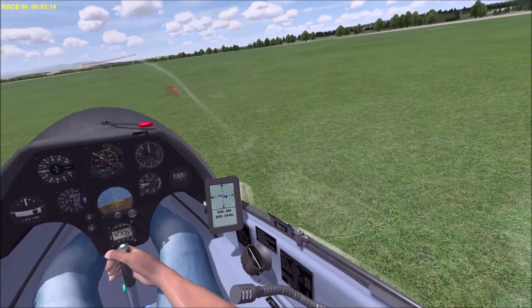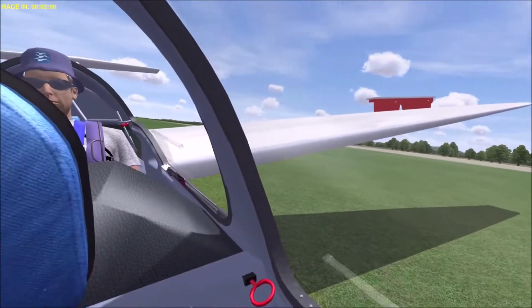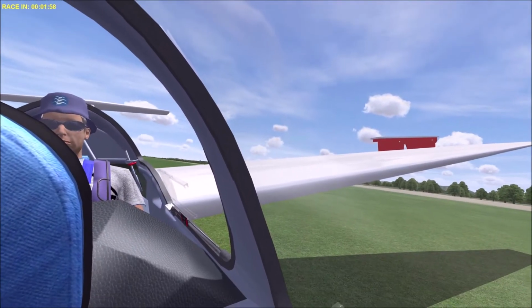And you've got your microphone here. There are only really two radio calls you need to know, unless you're going cross country: your downwind call and a mayday call. That's pretty much it. So I've got my little guy in the back here. Let's call him Jeff.